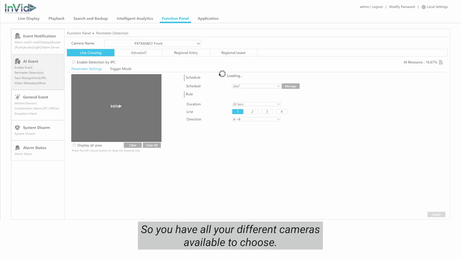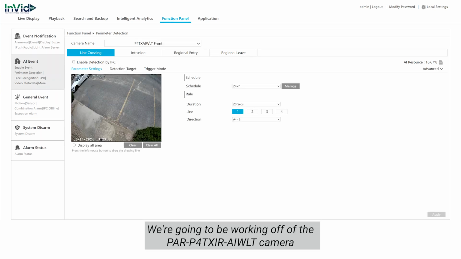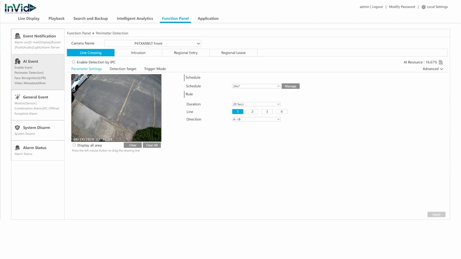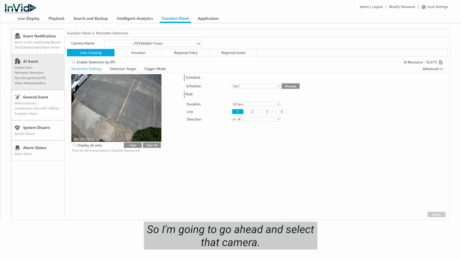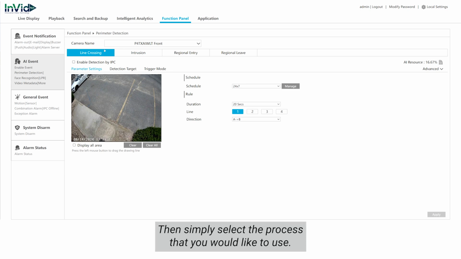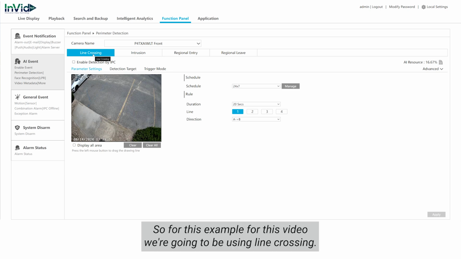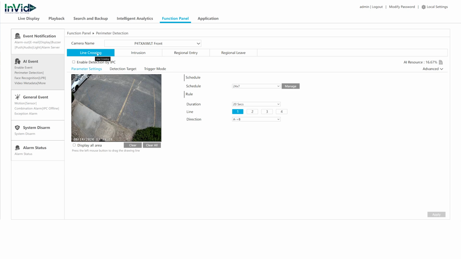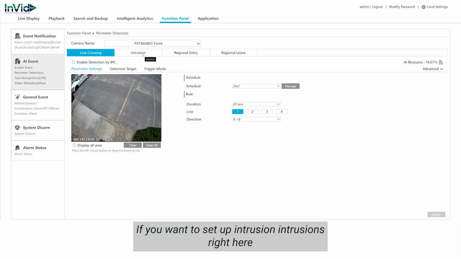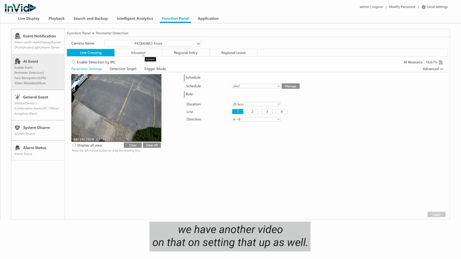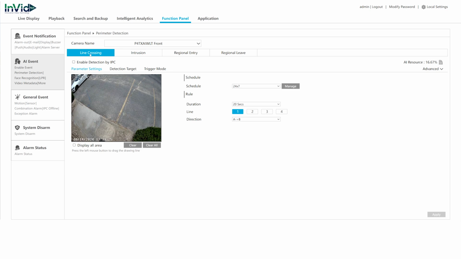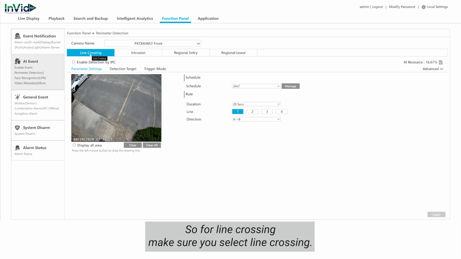Okay, so you have all your different cameras available to choose. We're going to be working off of a PAR, P4, TX, IR, AI, WLT camera for this example. Okay, so I'm going to go ahead and select that camera. Then simply select the process that you would like to use. So for this example, for this video, we're going to be using line crossing. Okay, if you want to set up intrusion, intrusion is right here. We have another video on that, on setting that up as well. So for line crossing, make sure you select line crossing.